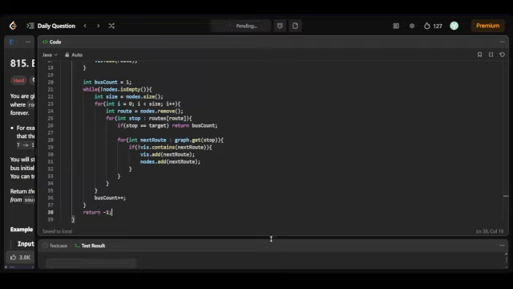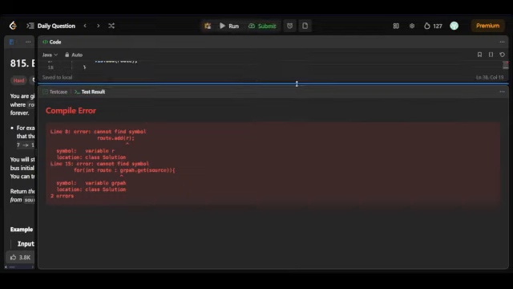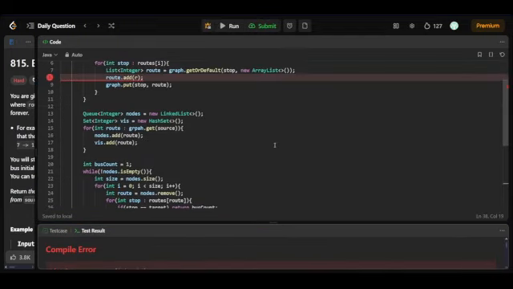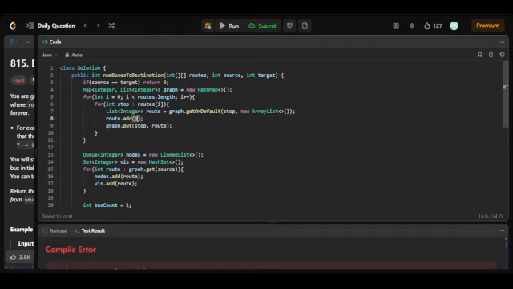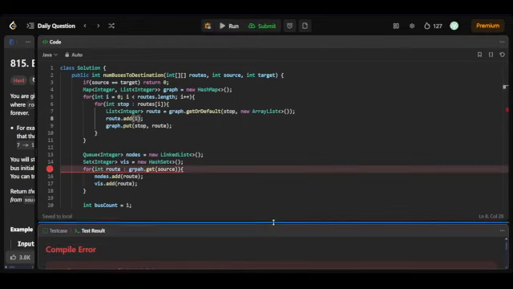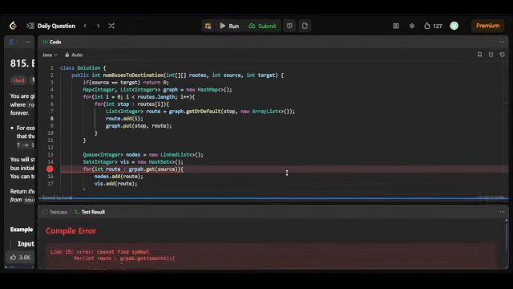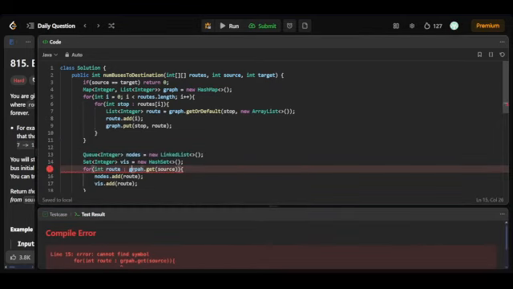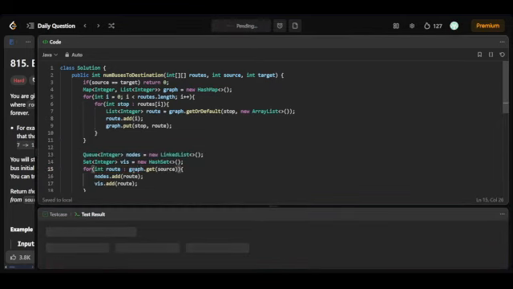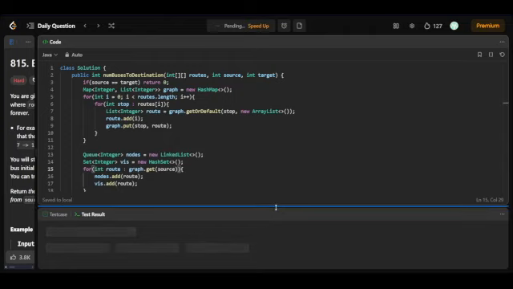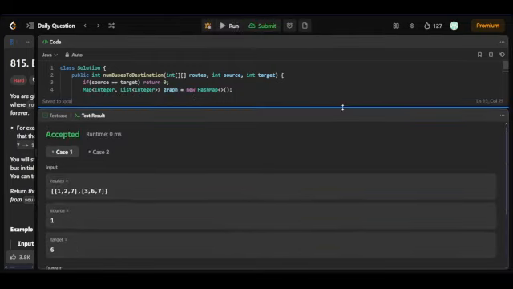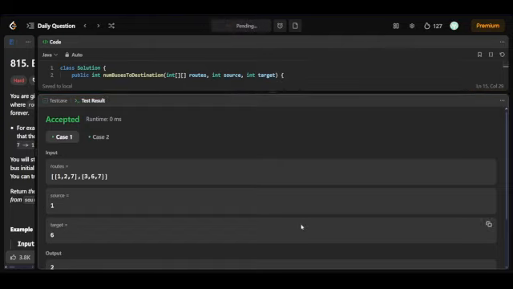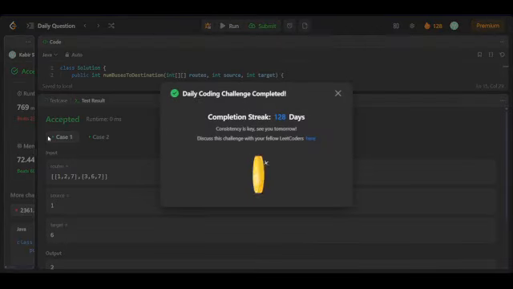So now let's run it. Okay, dot add i, here it should be i. Here it's saying cannot find symbol. Okay, graph. Okay, and yeah, it gets run successfully. Now let's submit it, and it gets submitted.